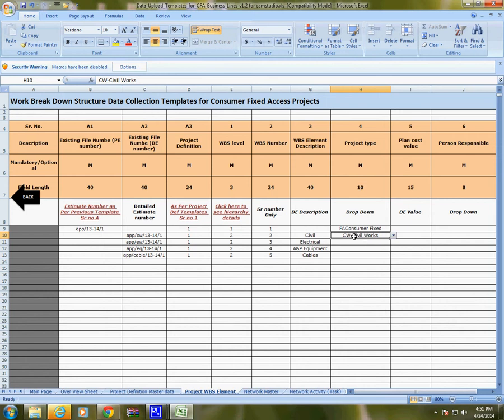So this will have the same type for which this work is being done. Since this is civil works, we will have to put civil works as the project type. Similarly, for electrical works, it will be electrical, EW. For A&P exchange, what is A&P exchange? It is an equipment, so we will select EQ, equipment works, as the type of this WBS. And for cables, it will be cables, CI, cable installation.